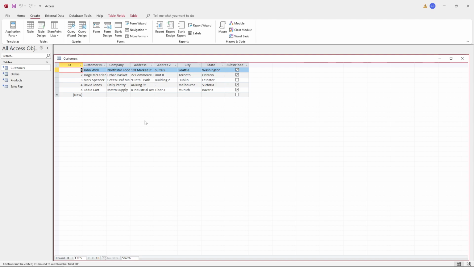Welcome back, everybody. Today, I'm going to teach you how to add leading zeros in a text field in Microsoft Access. This is particularly useful when you're working with ID numbers, product codes, or any numerical data that needs consistent formatting with zeros at the front. Let's jump right into it.